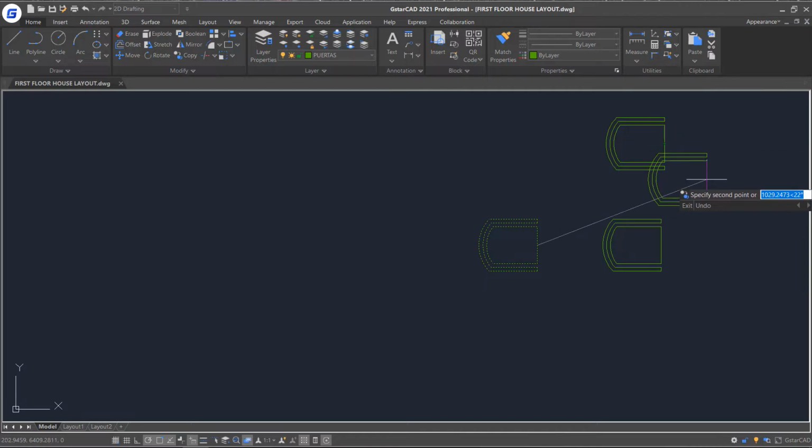Press escape to end the command. Or you can input a distance value and copy.